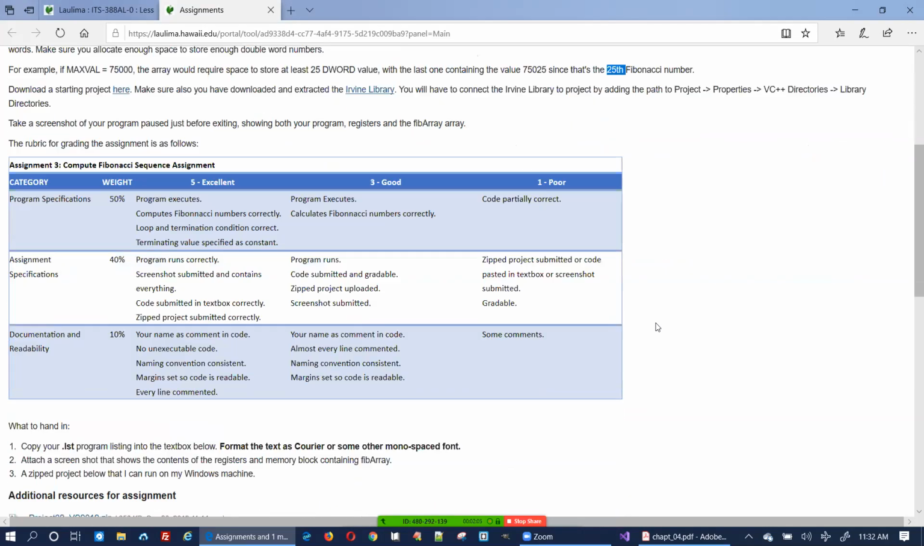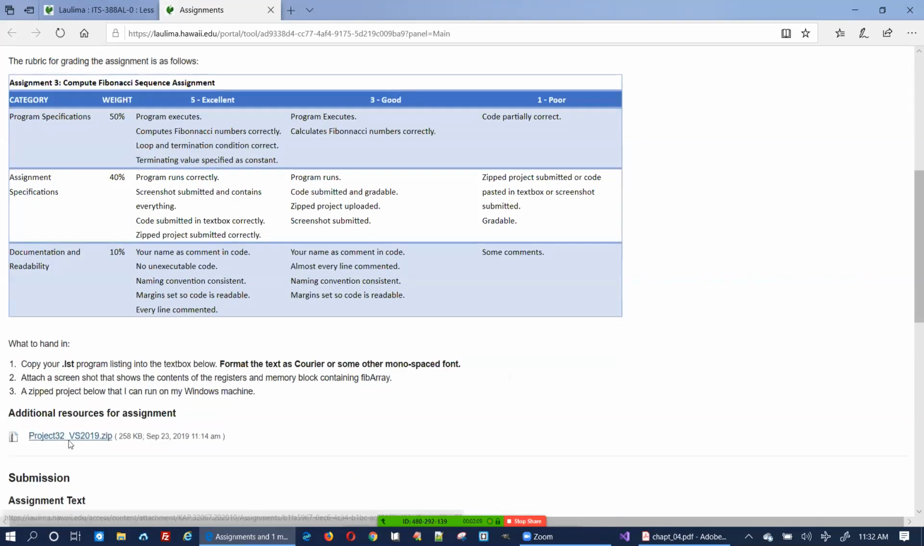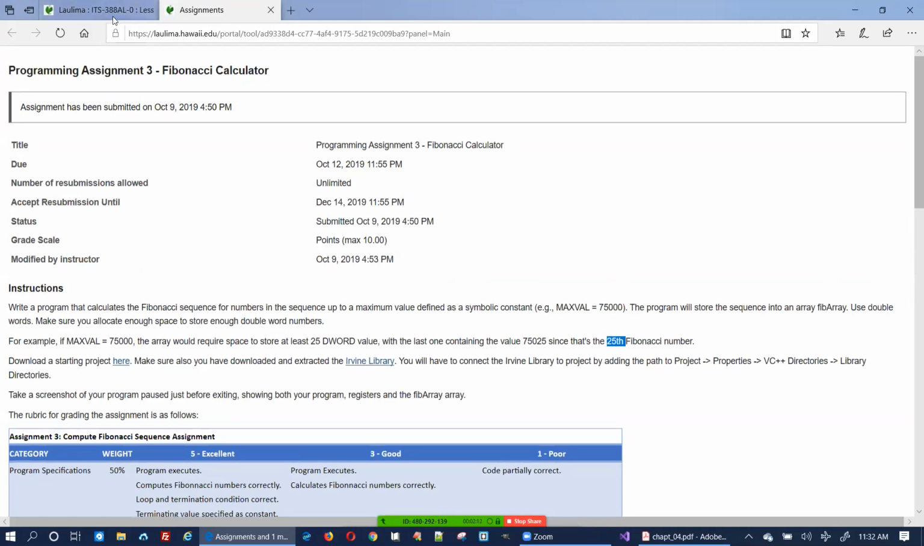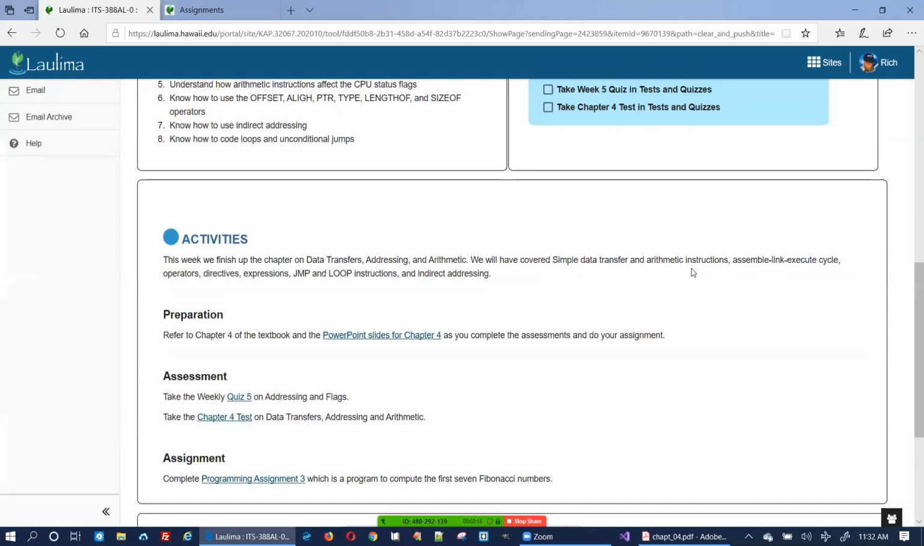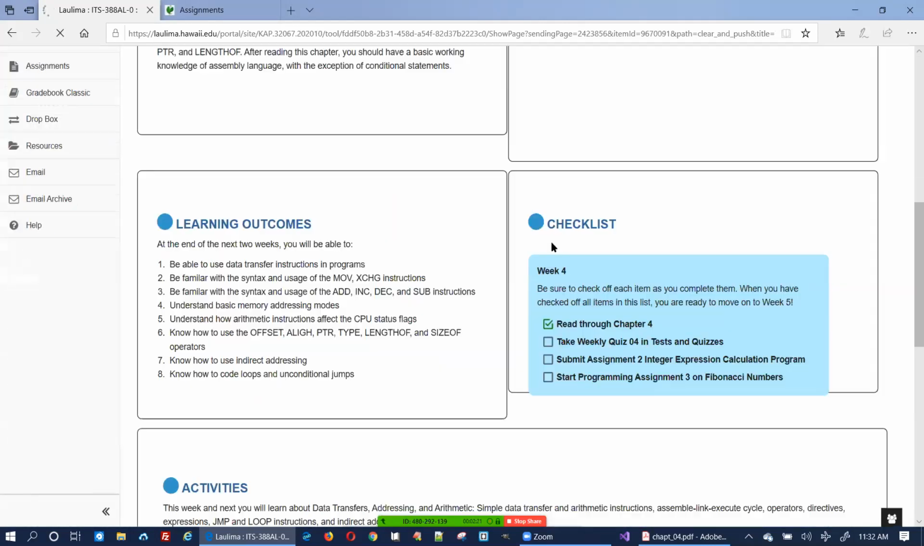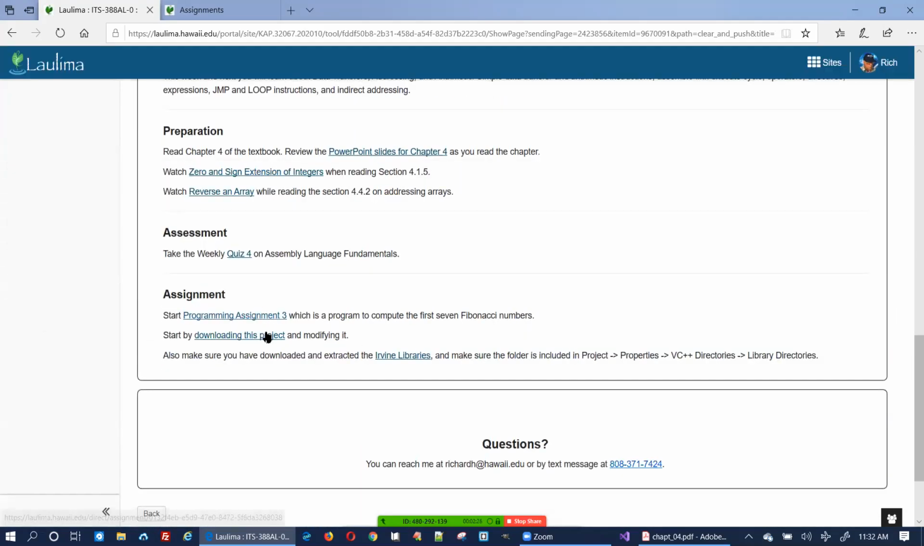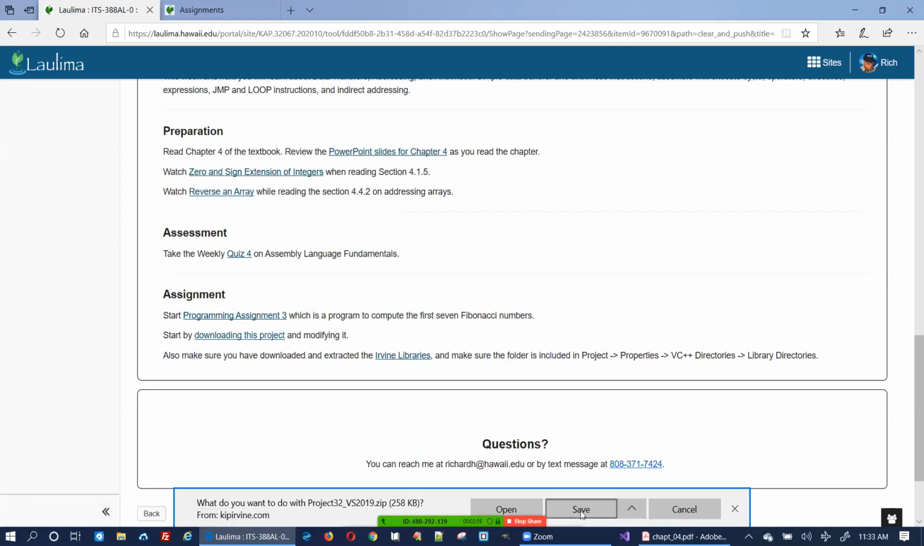All right, so I'm going to get started here. First of all, I'm going to download. No, let me go back to week 4. So you should start by downloading this project here, and then make sure you download the Irvine libraries too. So I'm just going to do that from scratch, and I'm going to save as on the desktop.